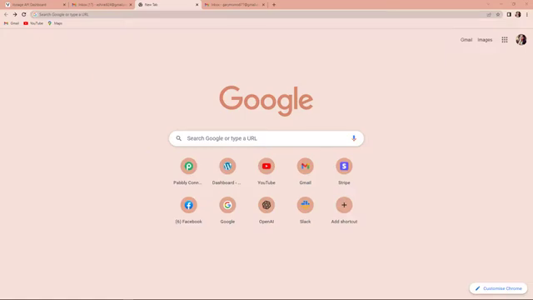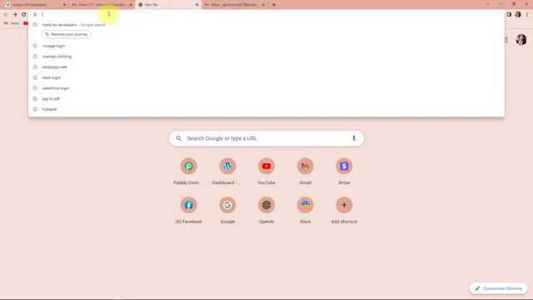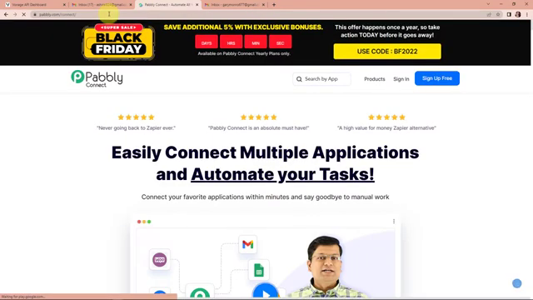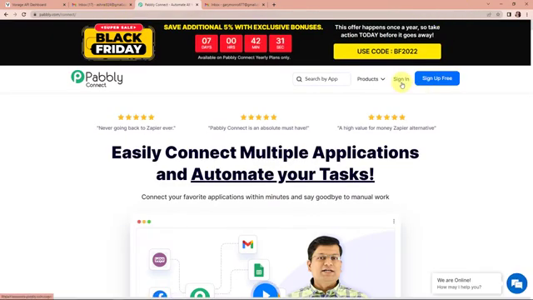To begin with the process, we are first going to type the URL pabbly.com/connect, and as we do that, here we have reached the landing page of this software. On the right hand side, you can see two options, sign in and sign up for free. So if you are an existing user, simply sign in. If you are a new user, click on sign up. It won't take more than 2 minutes, and at the time of account creation, you will get 100 free tasks so that you can explore the application well.